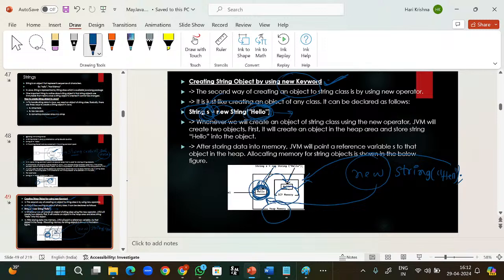The heap area takes care of the objects. How will you create the object? With the help of the new keyword, you can create objects. New is the keyword, and String is the class. So when I mention new String like this, what will happen? One object will be created, that is the hello. S1 is the reference variable name, and String is the reference variable data type. The object has been created. That is the first step.